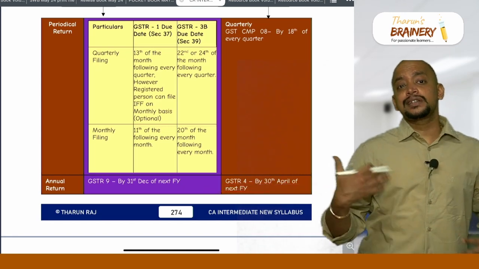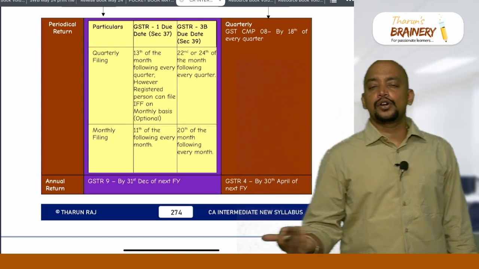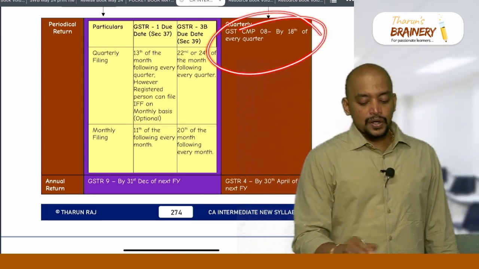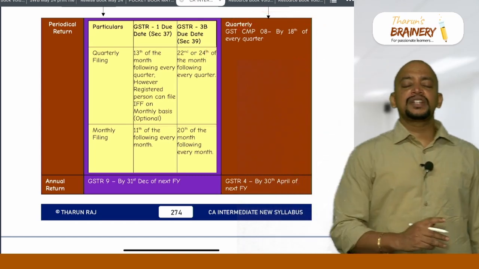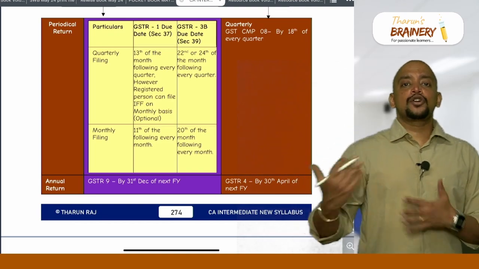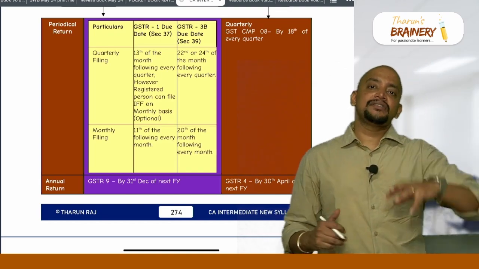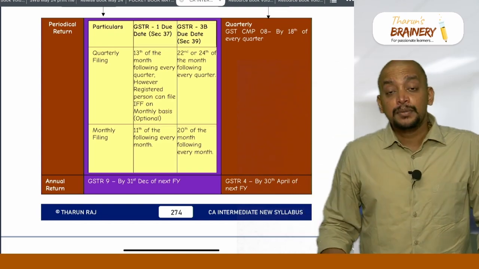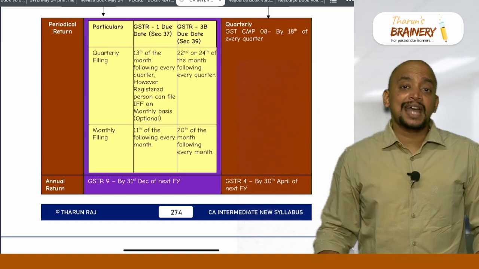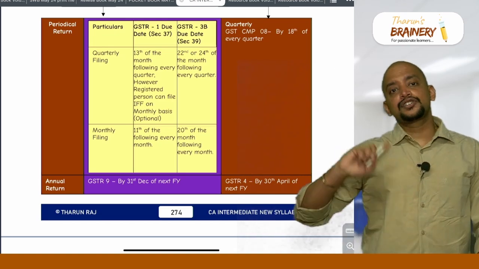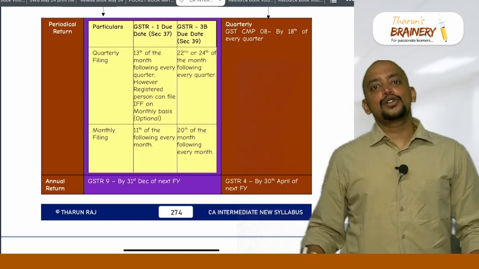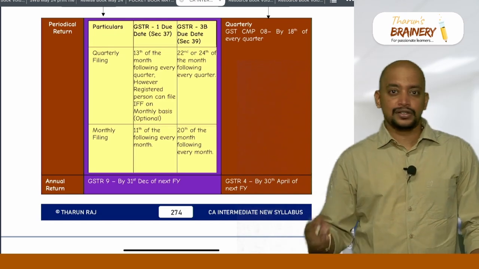Not only this annual return, but a person opting for the composition scheme is also required to file a quarterly return. So what is the difference between QRMP and composition scheme? In both cases they will file returns on a quarterly basis, but in QRMP they will pay tax on a monthly basis, but in the composition scheme even tax will be payable on a quarterly basis. So that is the difference.